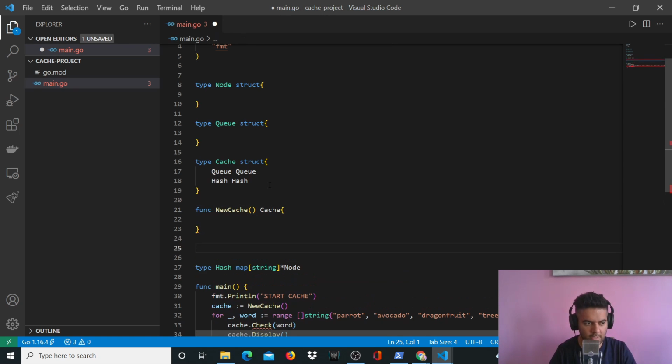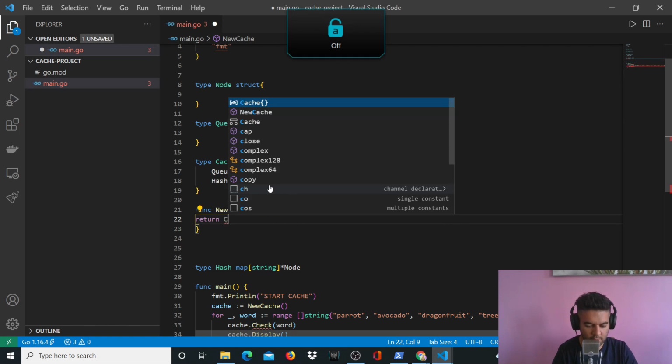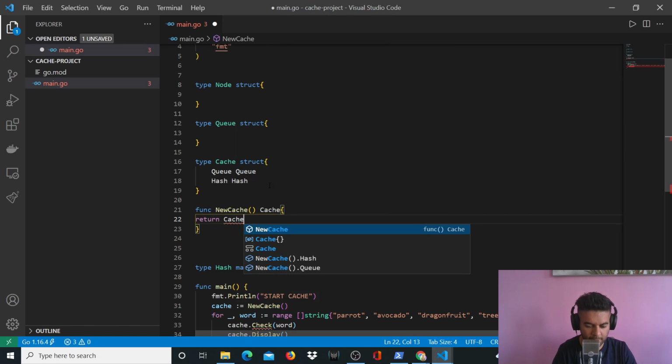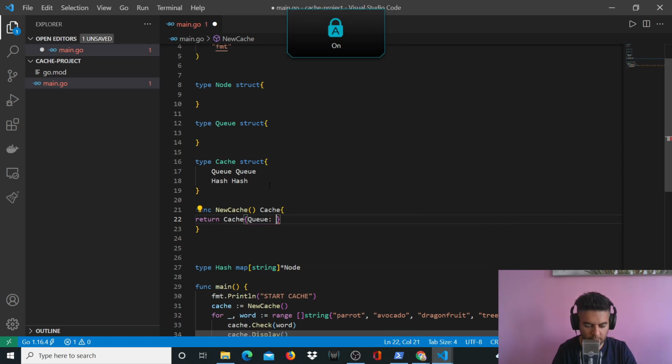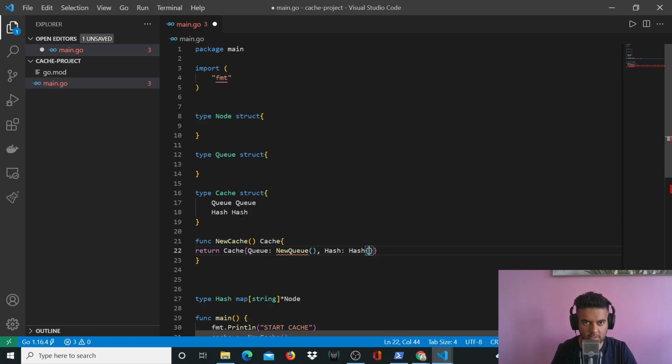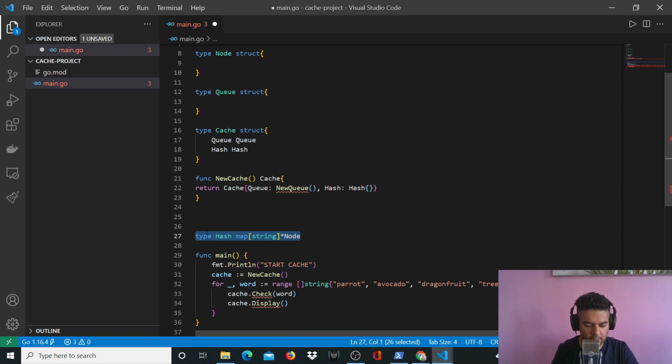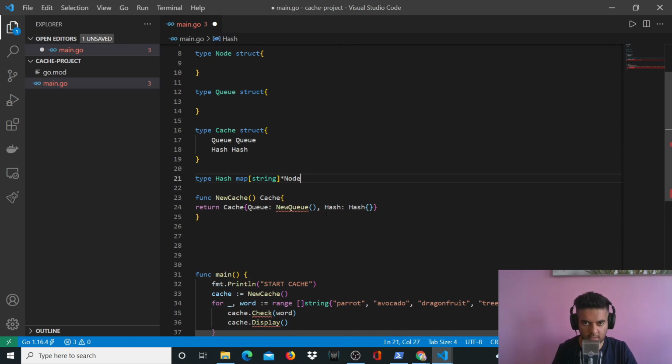And then we'll have a function. Inside this function, we're just going to return a cache, which will basically be a queue, where we'll have a function called new queue to create the queue for us, and we'll have an empty hash, right? Hash can obviously call this struct, it's an empty struct of type hash. And queue is going to be created in a function called new queue. So now let's work on that function.